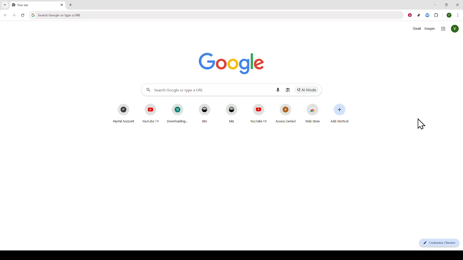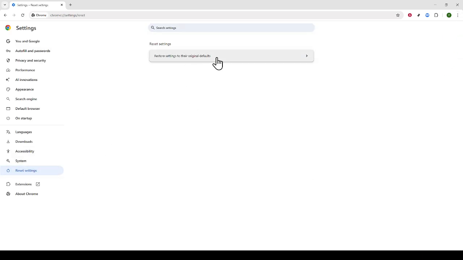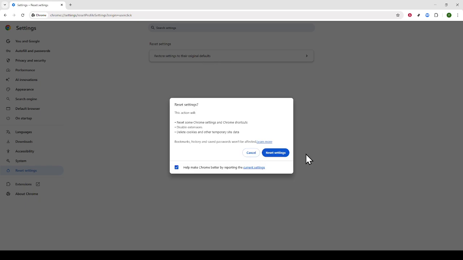You can also reset Chrome settings to defaults if you're able to open it. Go to Settings, then Reset Settings, and restore Chrome to its original defaults. This keeps your bookmarks and saved passwords but turns off extensions and resets configuration that might be causing the problem.